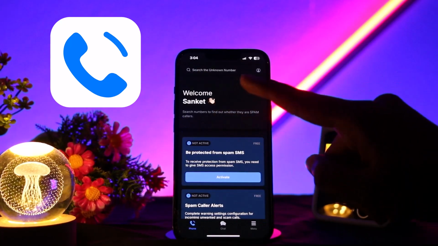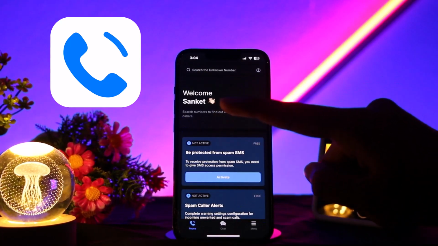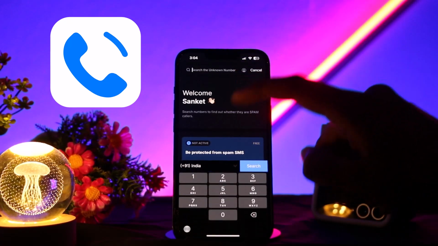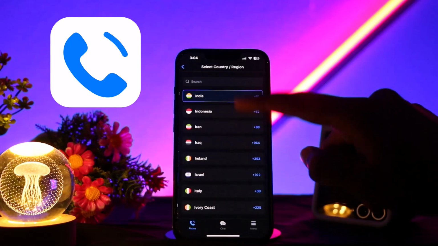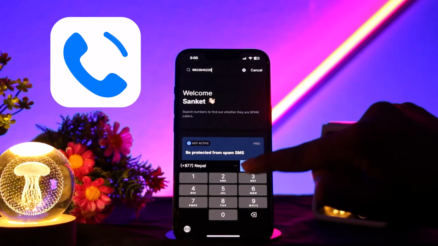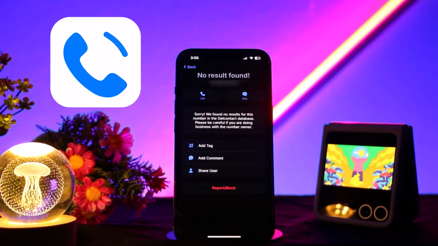This is the home page of GetContact and you'll see various options on the home page like phone, chat, menu and all of the things. So you just need to search for the contact. I'll simply type a name. First select the country you want to search for. I'll simply search the number and click on the option of search. I have just typed a random number.